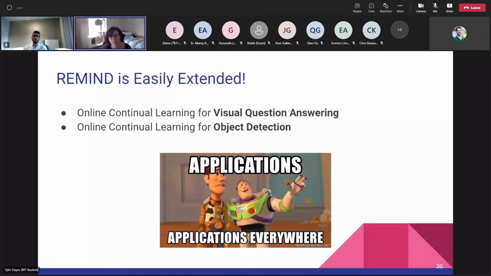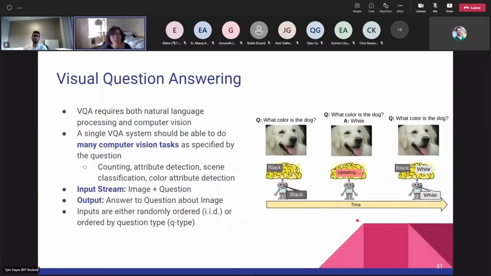So we've actually used Remind for online continual learning for both visual question answering and object detection since we published it a couple years ago. Visual question answering, for those of you who aren't familiar, is basically this task where we give an agent a multimodal input at each time step. So it receives a natural image and a natural language question about the image, and then the agent is required to reason about that image in order to answer the question.